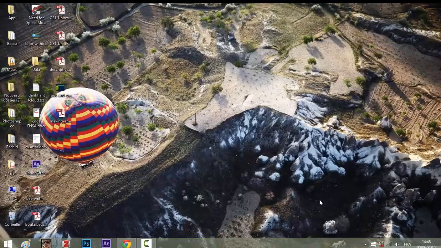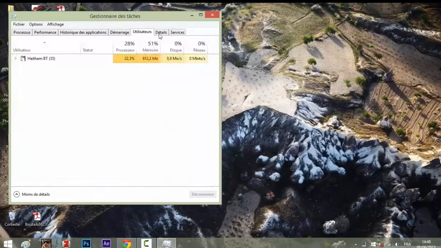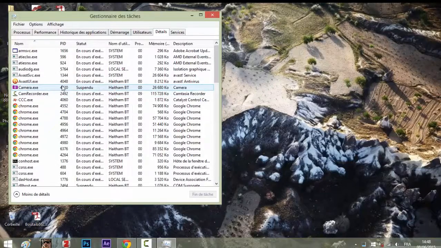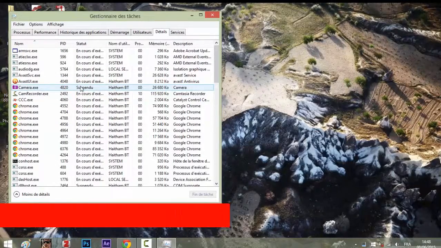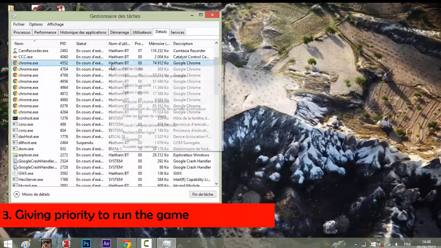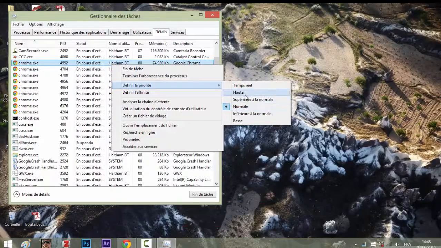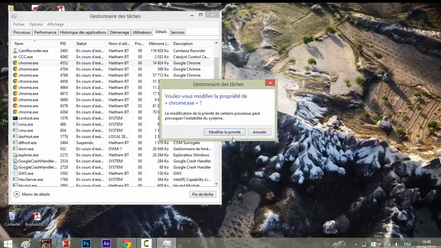Now we're in the second step, where we will go to the Task Manager and go here to Processes, and we choose here the properties. Like if I want to make this Google Chrome work well, I'm going to choose here and define priority, and choose here not normal, but I will choose high like this. Then click on modify the priority.